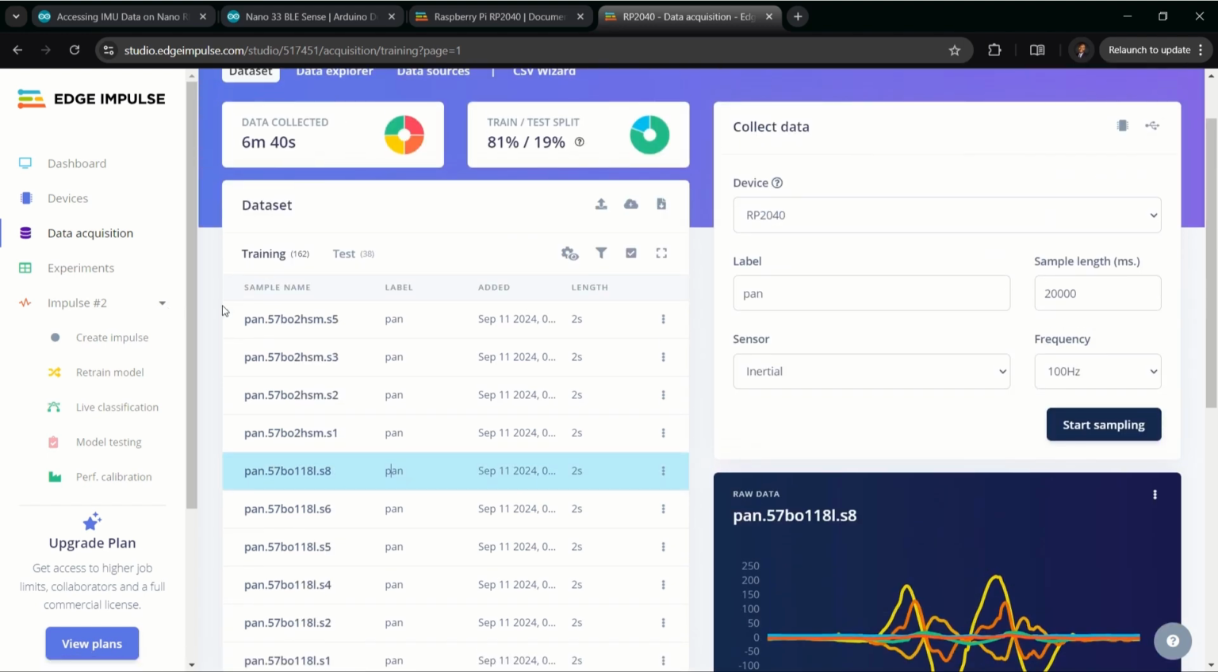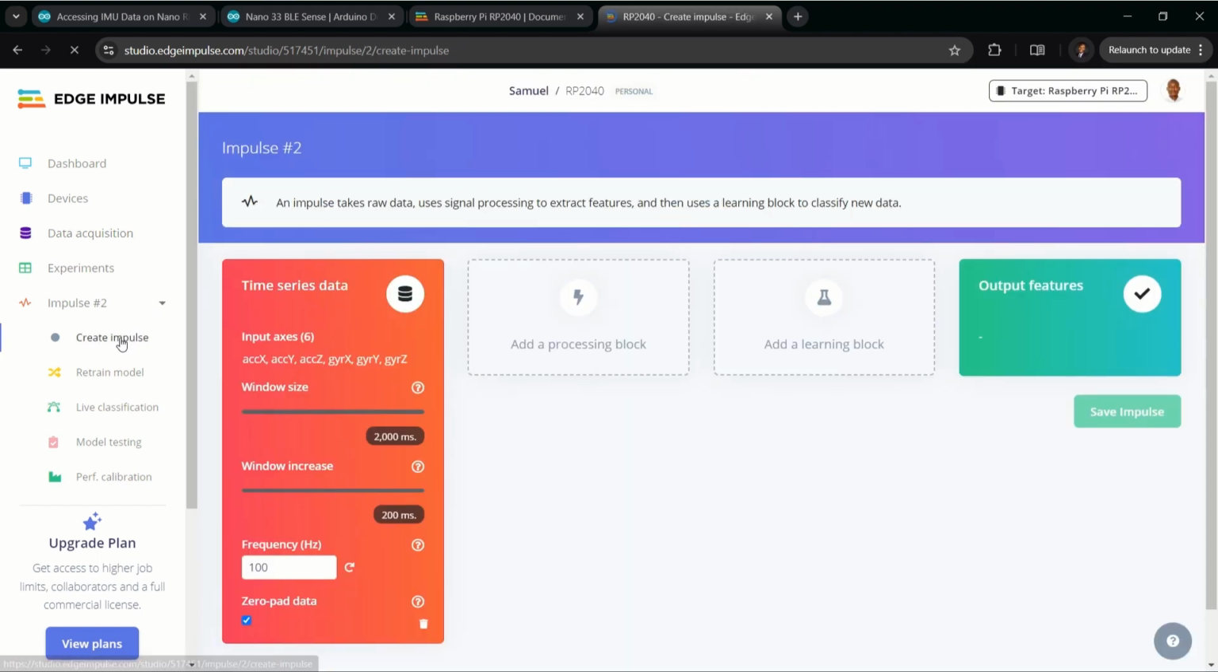Next, once we are done and we are satisfied with the arrangement of our data, we need to click on create impulse to create an impulse. And if you check here, there are 2 parameters that we can tweak. The first one is the window size, which is a 2 seconds window that we set for each of our samples. And window increase is 200 milliseconds.